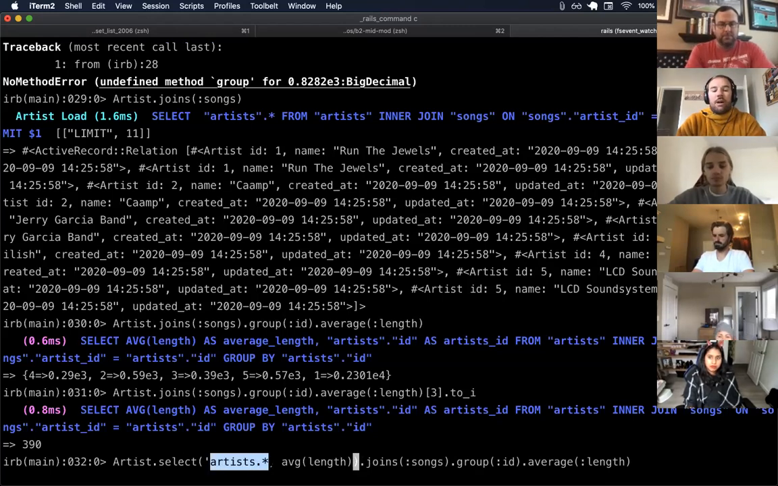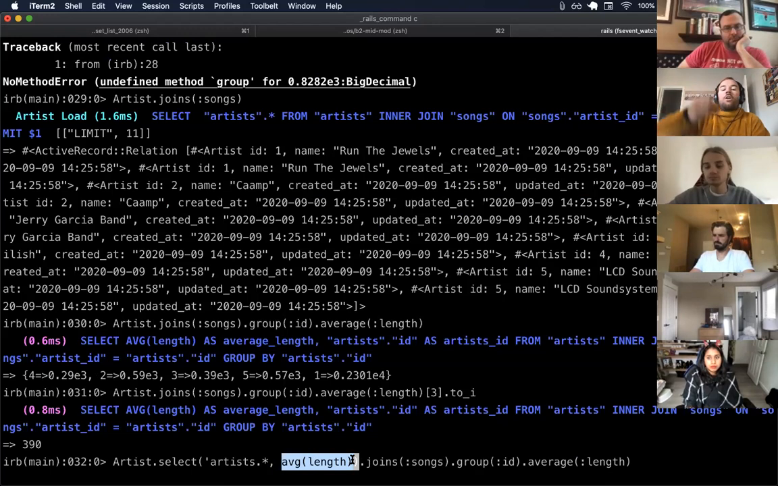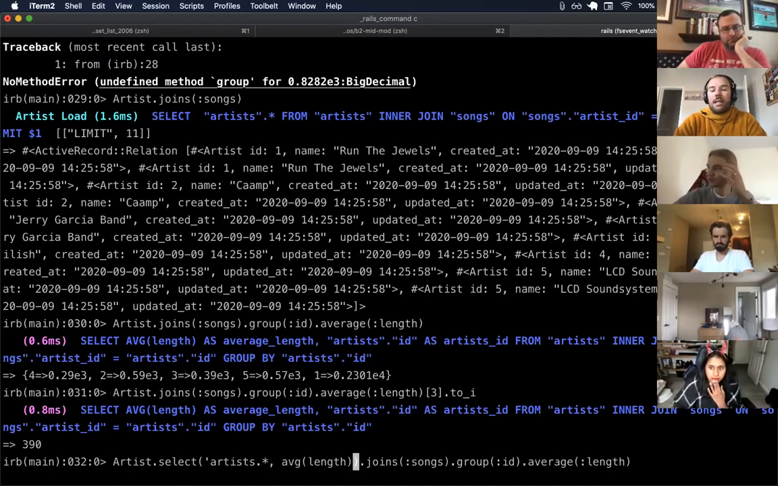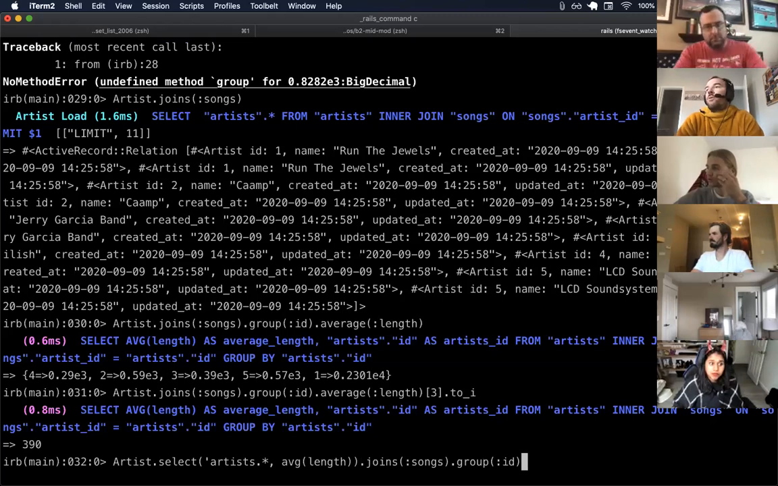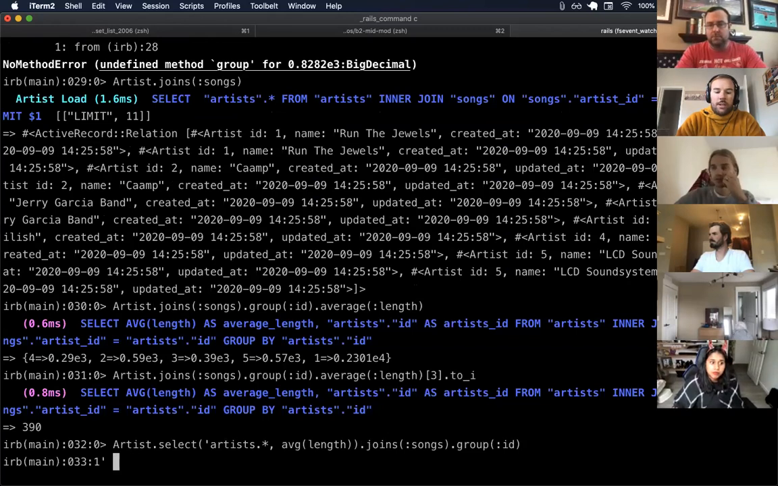So I'm going to get every single column back from artists, and then I'm going to run an average length on my songs that are joined by my artists. And then I'm going to group by the artist ID, which I call ID here because remember in the artist table, it's just called ID. And now I can get rid of this aggregate because I'm putting it in my select statement. So different way to do it, right? I'm going to get a far different output. Oh, I forgot my quote.